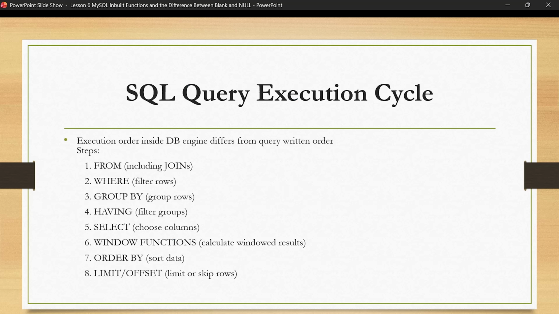So first, the from clause will be executed. In from, we include the joins. If there are joins, then first we join the tables, and then from the from clause we take the result out. Then we use the where to filter the rows. After from, we have group by. Group by is used to group the rows filtered at the where clause.